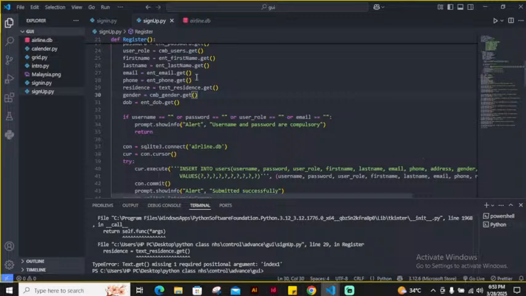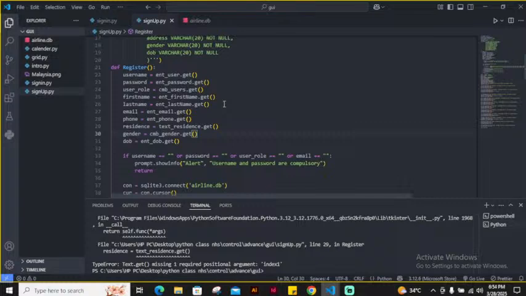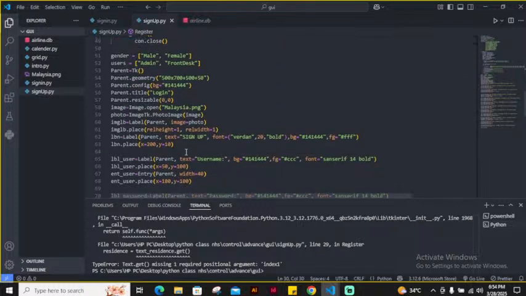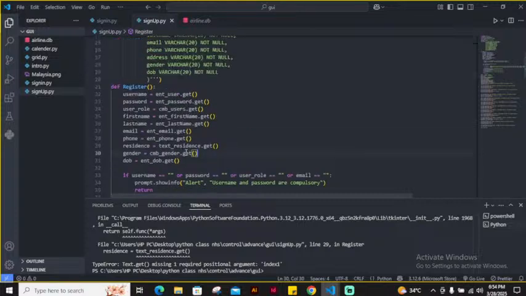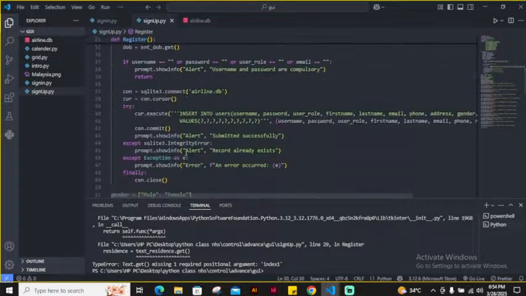Text resident.get. What's going on in this line 29? Text resident.get, line 29. It's text.get missing required positional arguments. So we have to convert that text. What are we converting it to? You know what? Let's use entry here so that we know if that's the problem or not.